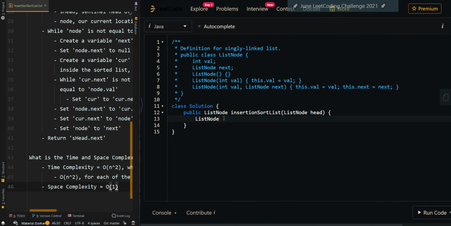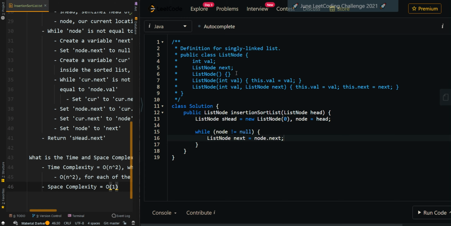We'll first create our sentinel head. We just set it to 0. And then we're going to create a variable to keep track of our current location, which is node, and it starts at head. Now, while node is not equal to null, we want to save the next node first. Next is equal to node.next before we disconnect the current node. And then we disconnect our current node here. Now we want to create a variable to keep track of our current position. This will allow us to find the insertion point.